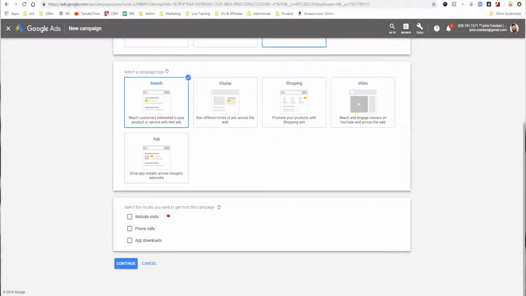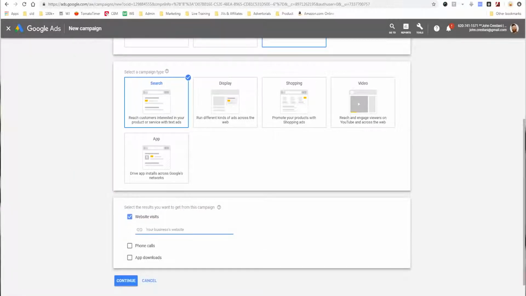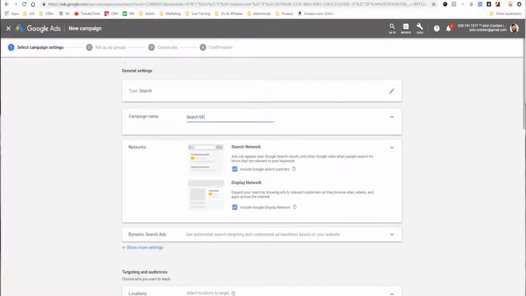But for most people advertising on the internet, they want website visits. Okay, so we're going to select that. I'm just going to type in my website, which is iamjetset.com. Okay, I'm going to click continue. I'm just going to title this search demo. It doesn't really matter what you name your campaign.